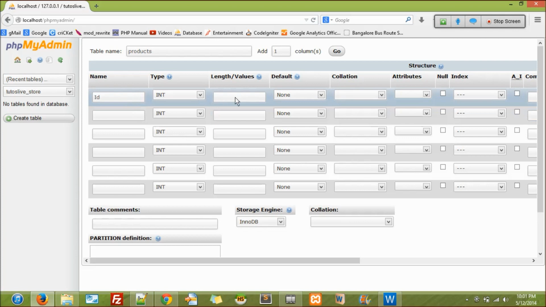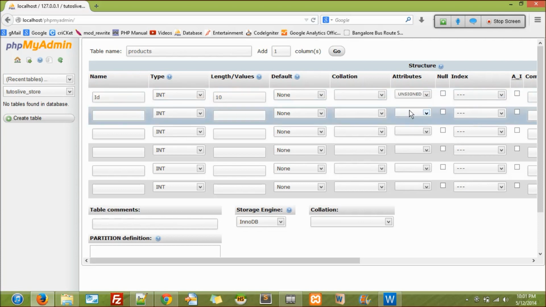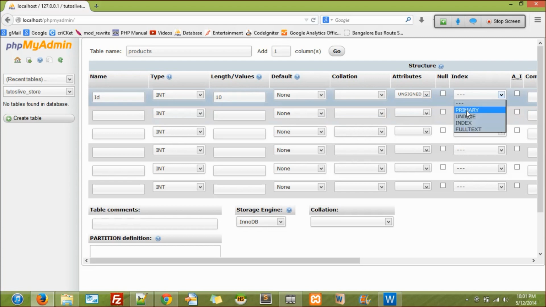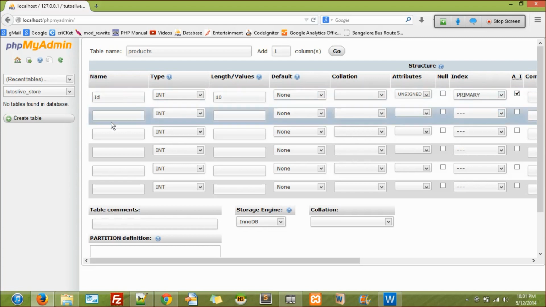So as I said, every table has an ID. So let's say int 10 because we may have so many products. And coming to the attributes, I don't have a default. Unsigned because product IDs won't go negative anytime. And index, this is a primary key and I need auto increment on it. That's it, done, the first field.